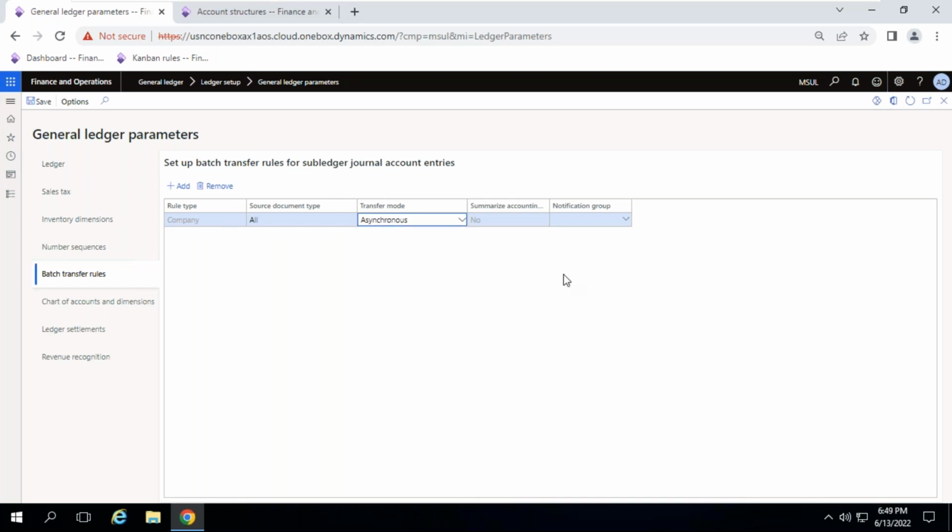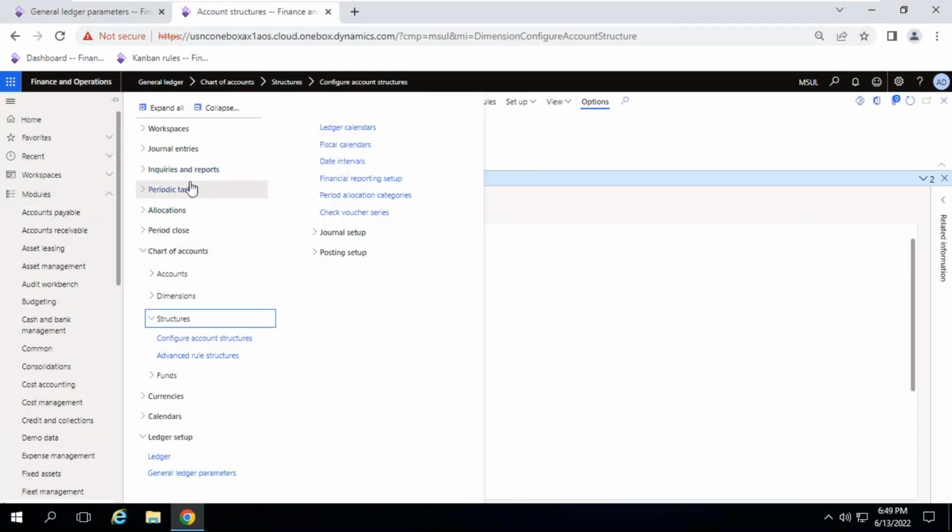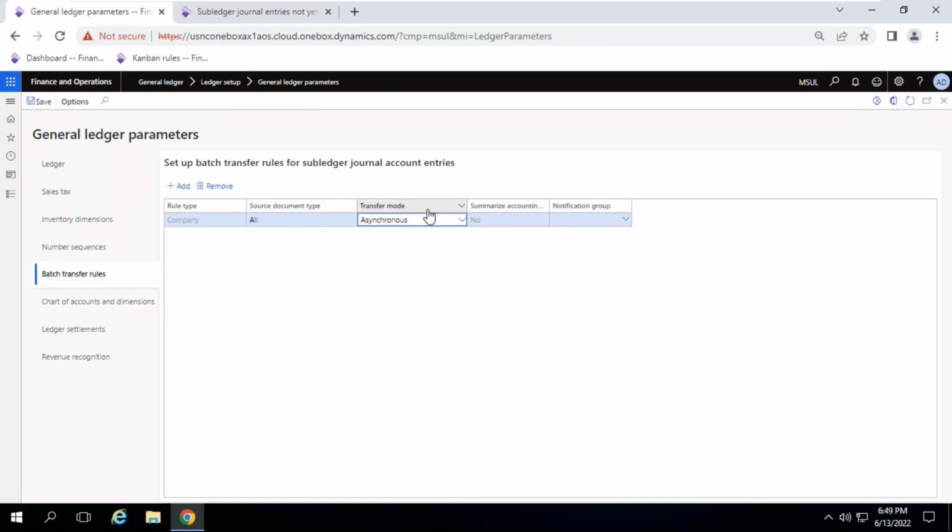Scheduled batch means if it is not posting immediately, it will post after some time. The best example is vendor invoice posting. Whenever you are posting a vendor invoice, it is coming here. In periodic tasks, the subledger journal entry is not yet transferred. It is coming and sitting here. So you can transfer in batch. Whenever you have offline time after business hours, you can click on transfer batch. Otherwise you can schedule a batch. That is here, schedule batch. Understood?